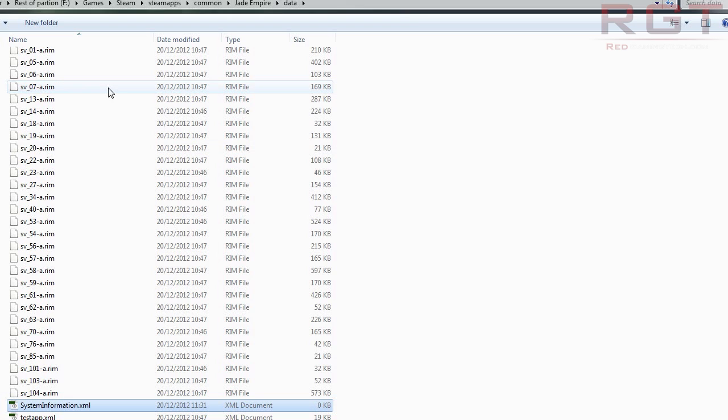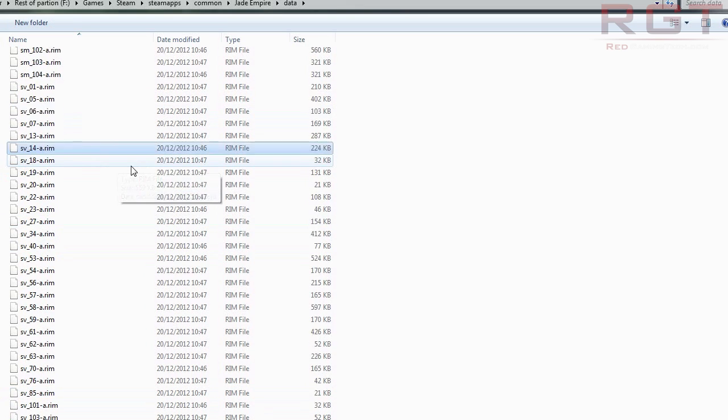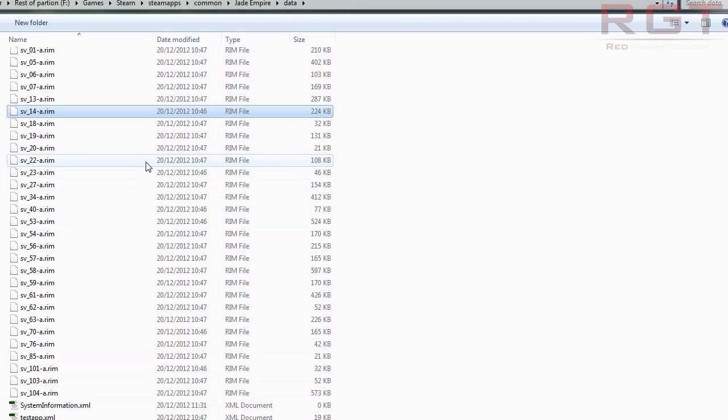So hopefully, for those of you who are having issues with this game, it's really good, by the way, so I'd encourage you to buy it still, even if you're a bit uncertain. Yeah, this is basically how you fix it.